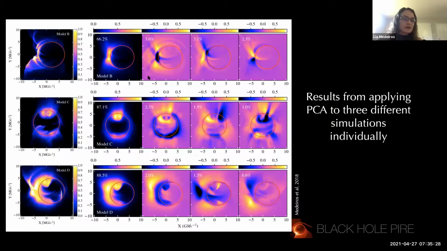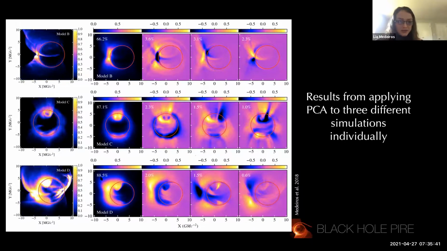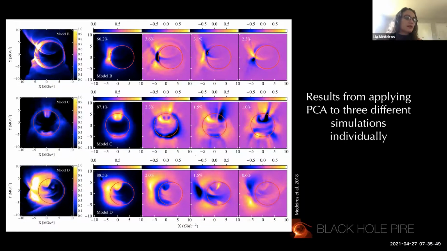So if you compare, for example, model B, which is at the top row here, the average image only explains about 66% of the variance. And if you look at the bottom here, the average image explains about 88.5% of the variance. So if you compare those two simulations, you can tell that the top simulation has significantly more structural variability than the bottom simulation.